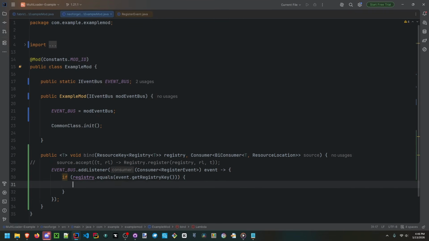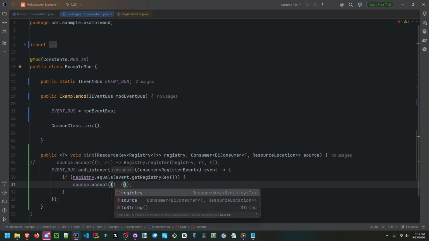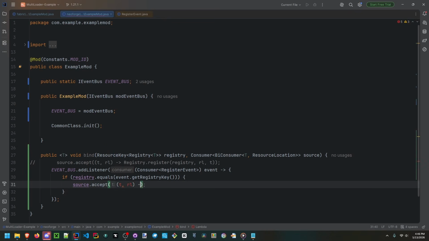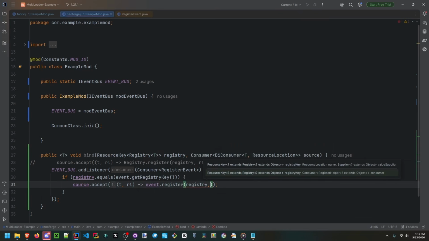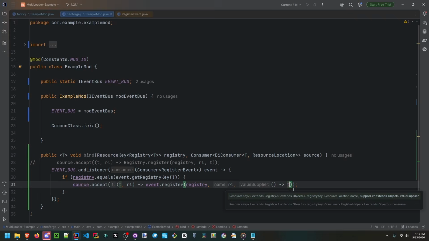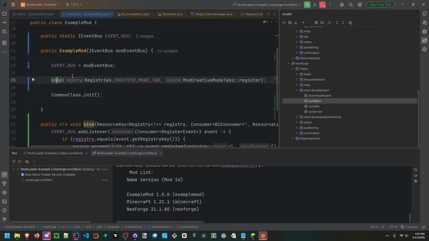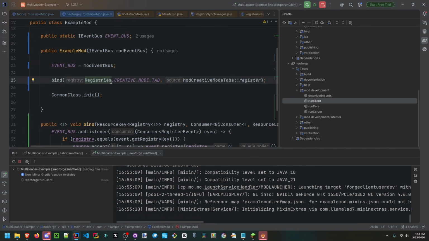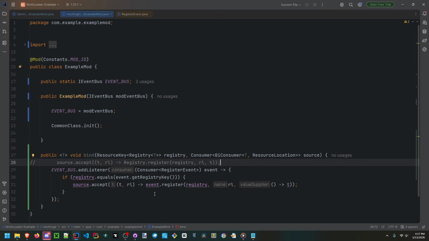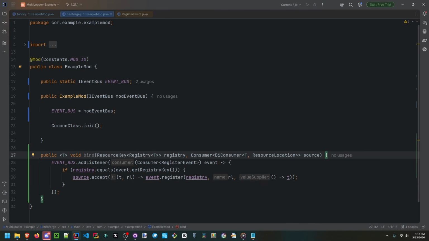So if that does match, then we can do source.accept, accept our generic type and the resource location, so we consume those values. Now we do event.register, pass in that registry, pass in the resource location. This time we're doing a supplier for the generic object. We also need to make sure to bind in NeoForge, so we use registries this time, registries.CreativeModeTab, and the same method reference register. It's very similar and accomplishes the same task. There's just a bit of a difference in how Fabric unfreezes the registries versus how NeoForge delegates everything to events.